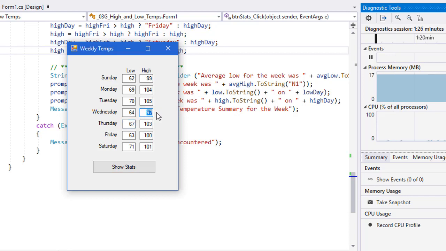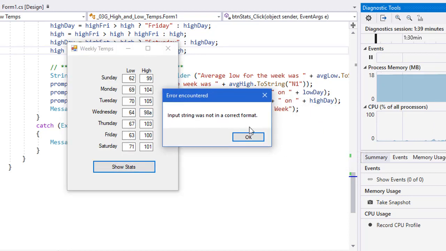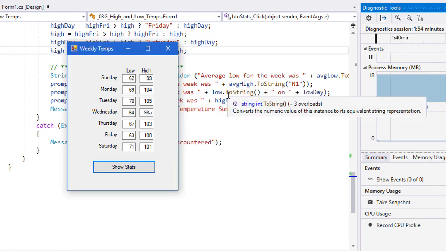Same thing if I typed in, say, ABC or some letter, maybe even with a number. Let's try 98A. And again, I'm told that the string was not in the correct format. So it's catching our errors and keeping our program from crashing and allowing us to go back and correct the problem. And that's exactly what a try-catch should do.